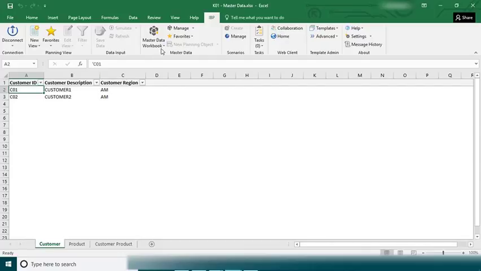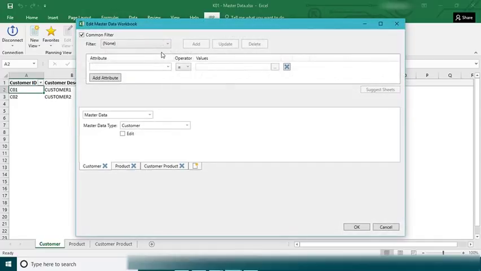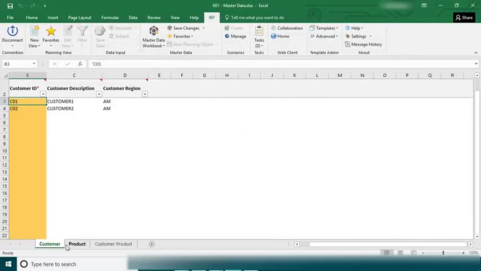And now click on Master Data Workbook and click on Edit. So here you can define customer to edit option, product to edit option, and customer product to edit option, and click on OK. So that when you perform this activity, then you will get an editable mode.